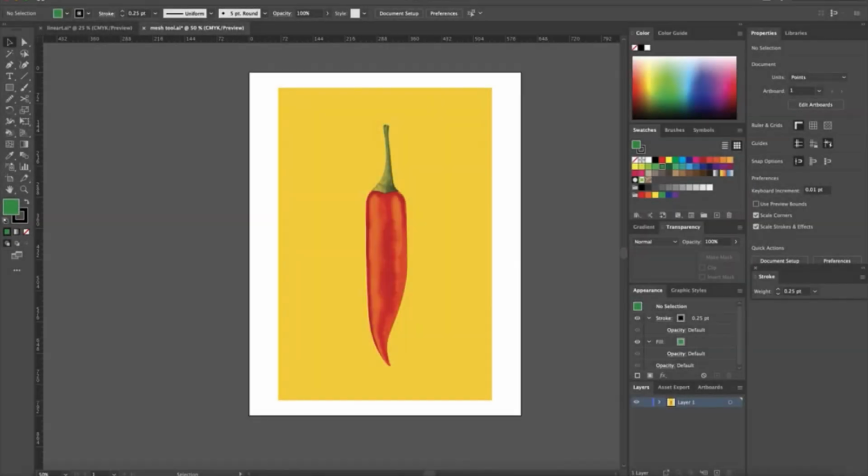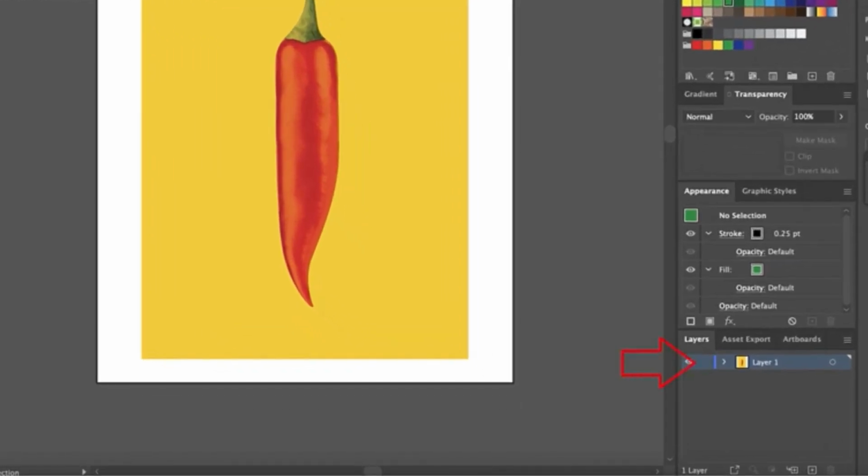Hi there! In today's tutorial we're going to talk about how to use the gradient mesh tool to make this red chili in Adobe Illustrator. So let's get started. The first thing we're going to do is lock this layer, as we don't want to disturb this layer in any way. And from the bottom of the layers panel, click on Create New Layer option.